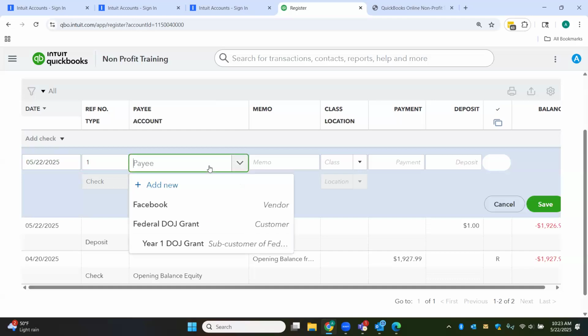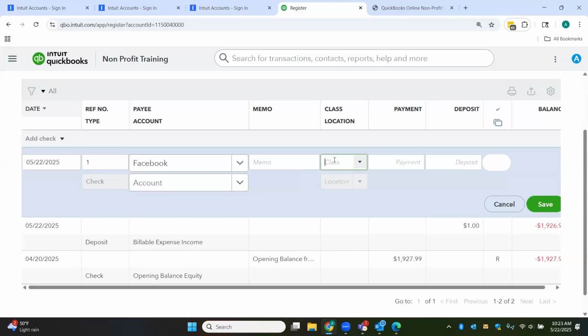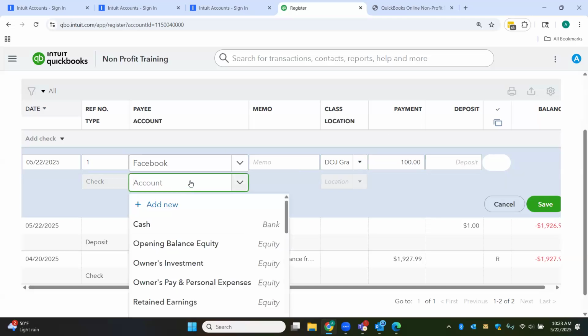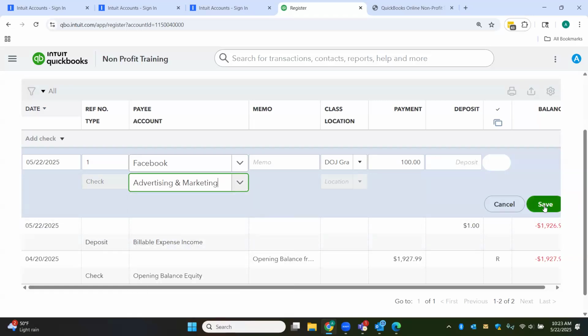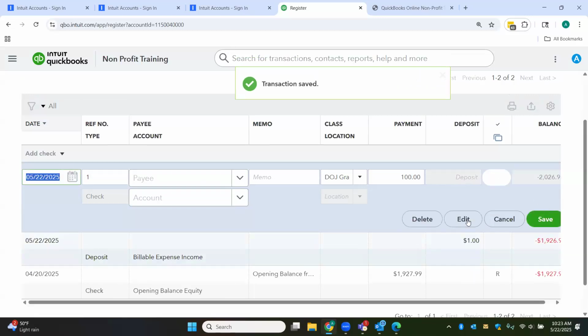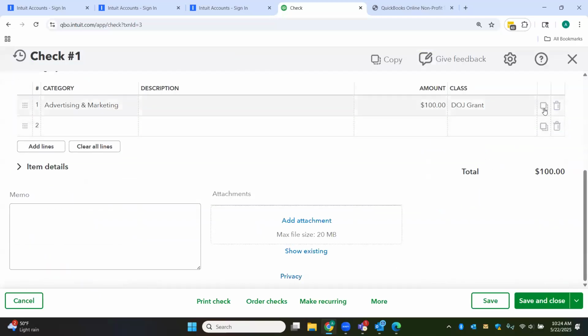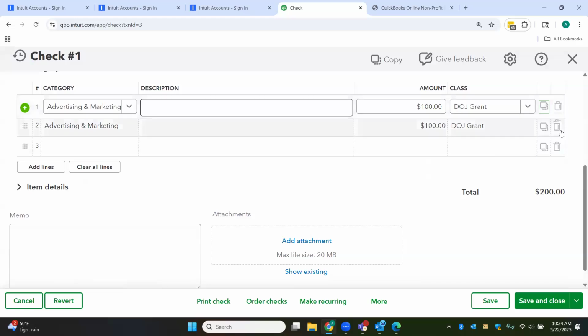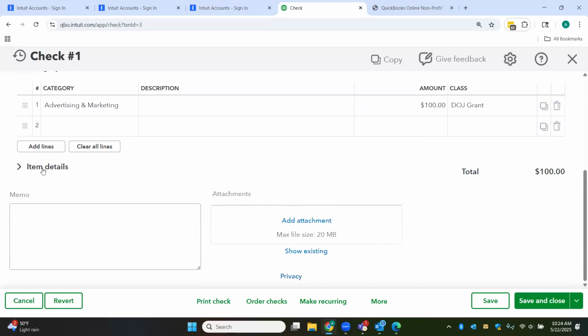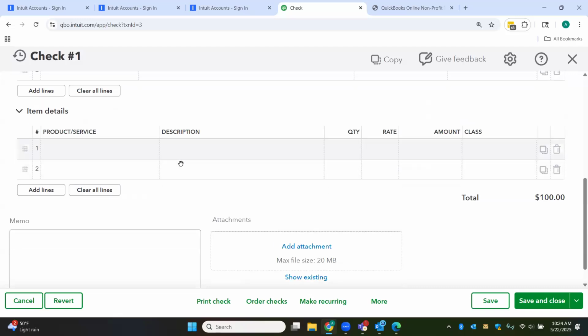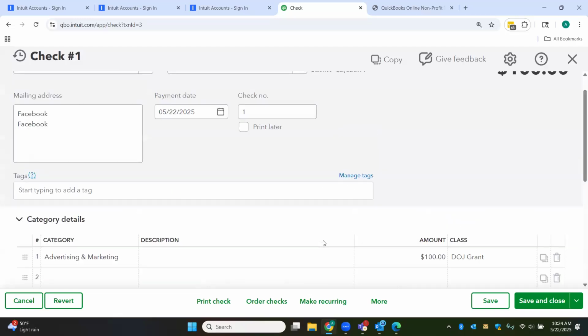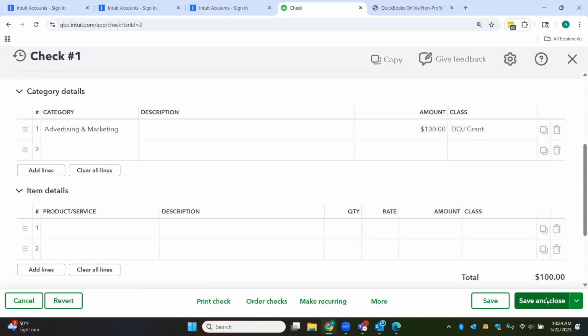Okay, so let's try to work around it. Our class is DOJ, like we talked about, and say we're going to do a payment. We'll just do $100 for training purposes. And then this is going to be under advertising. And we're going to hit save. And then I'm going to hit edit here. Nope, that just clones it. Item detail. Huh. Okay, hit save and close.